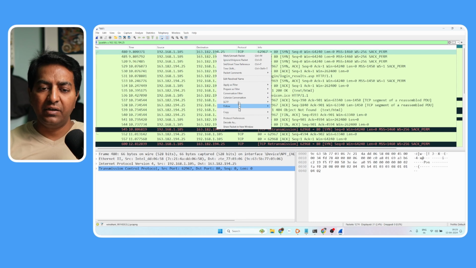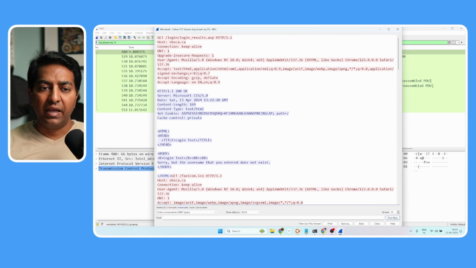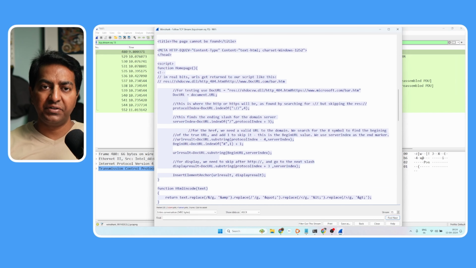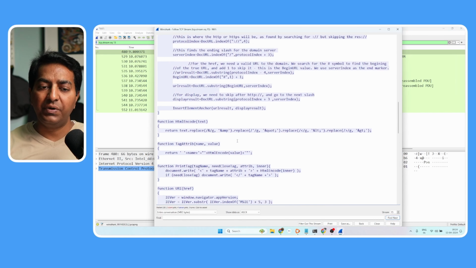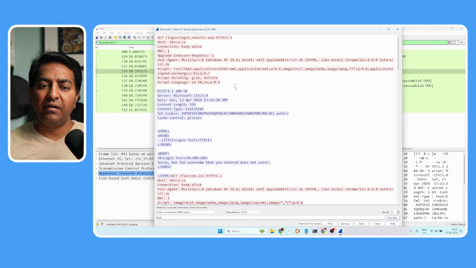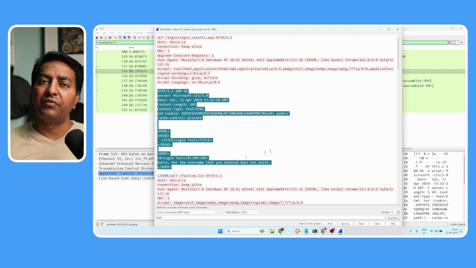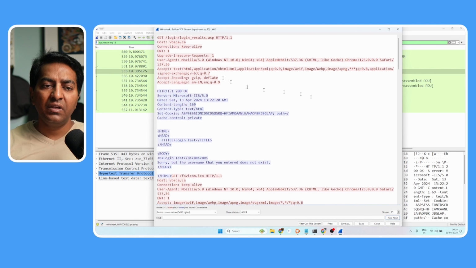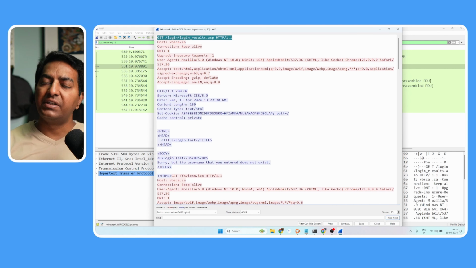If I right click, go to Follow and click TCP Stream, I can see that there are many transactions that happened while I opened the URL. Whatever you see in red is the client requests and the blue is the response that was received from the web server. As simple as that. The first request was the GET request, when it came to actually accessing that particular site.